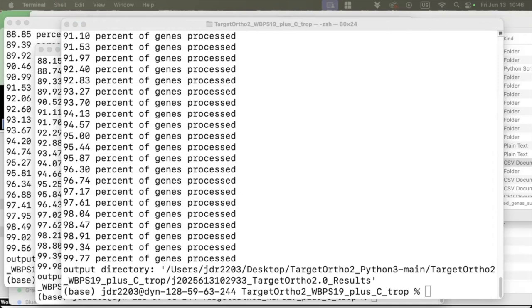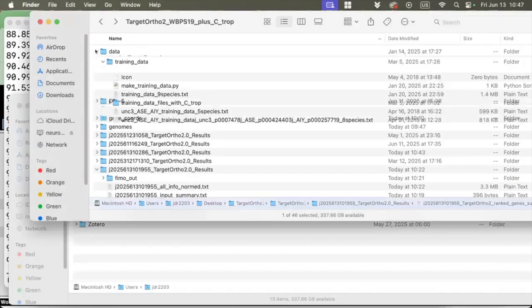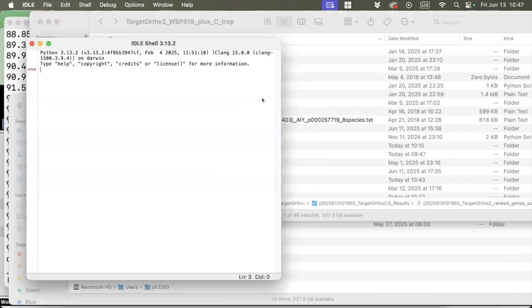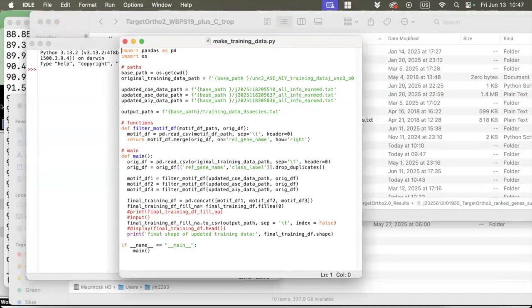Okay, so now that the 3 TargetOrtho runs have finished, I will go to the data slash training data directory here and open the make training data .py script in IDLE.